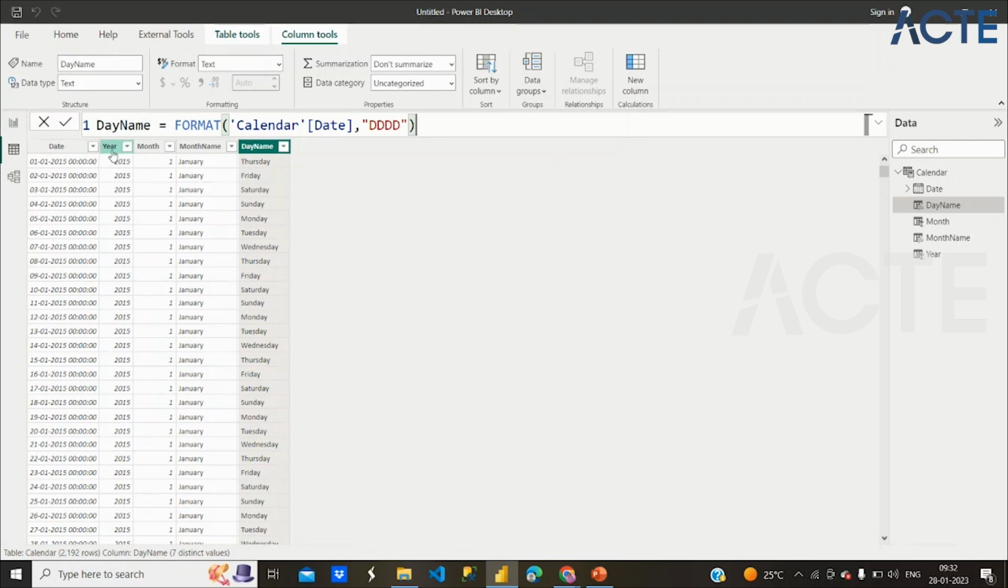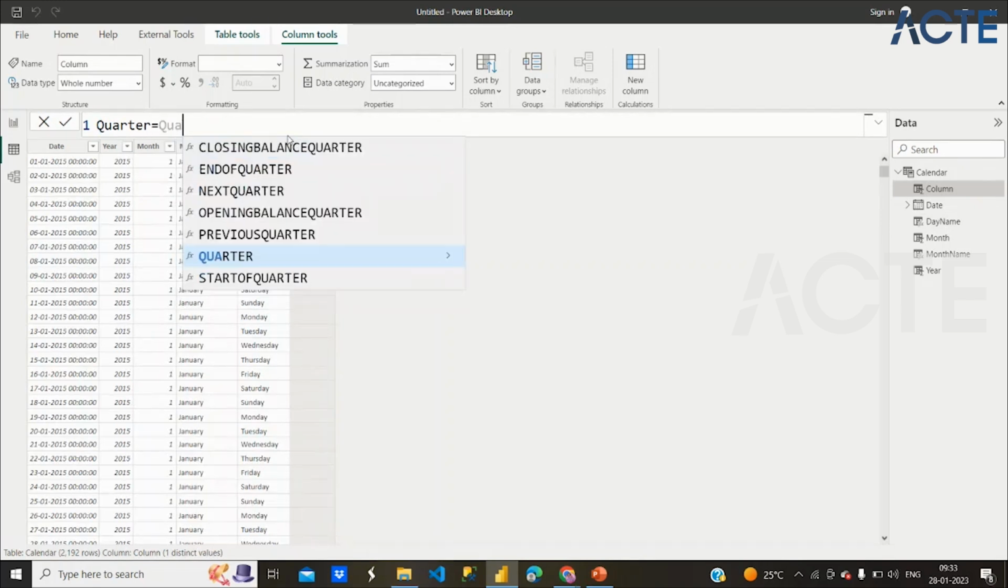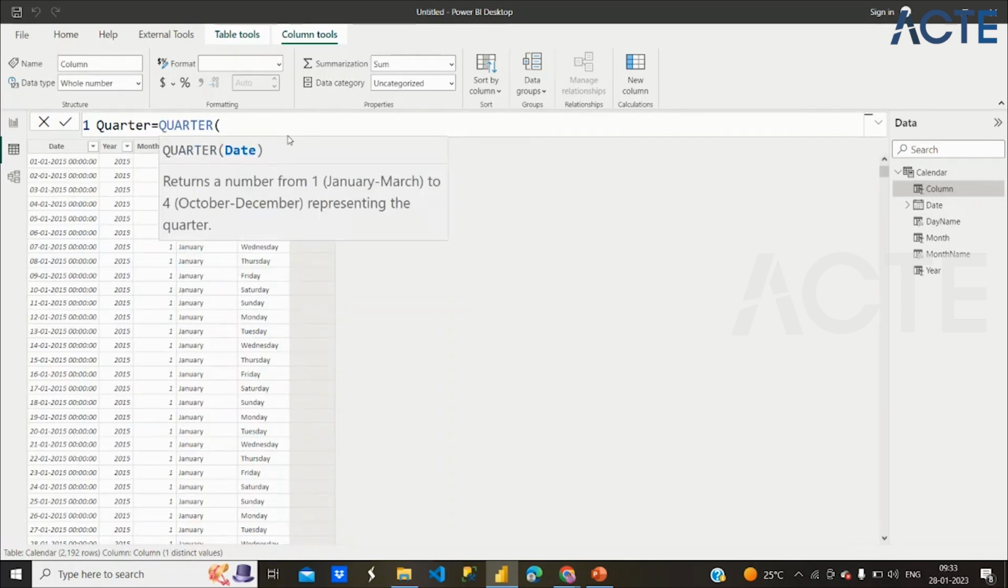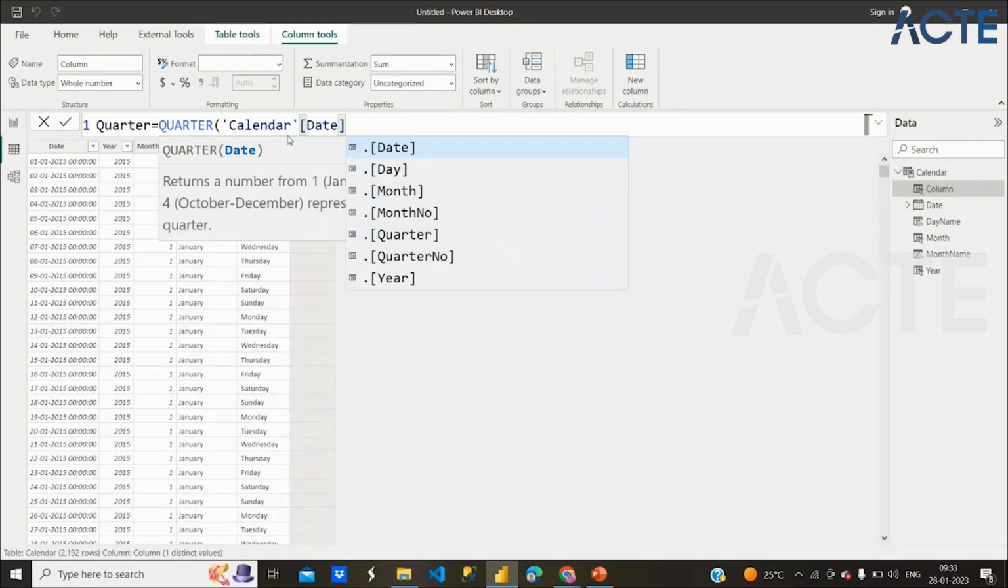So I have given date, year, month number, month name, and day name. We can extract the year or week, or the quarter. So suppose we extract the quarter from here. So quarter equals the quarter function, and then we will give the calendar date.